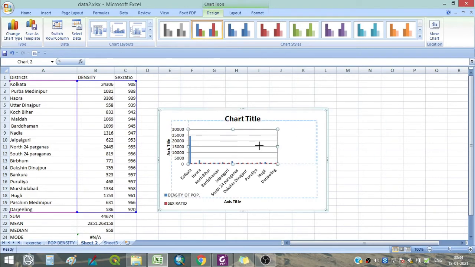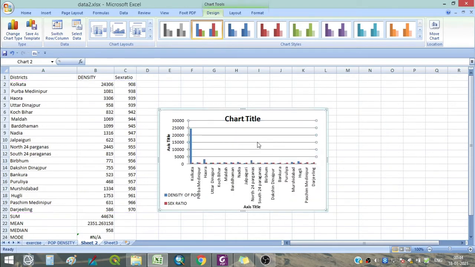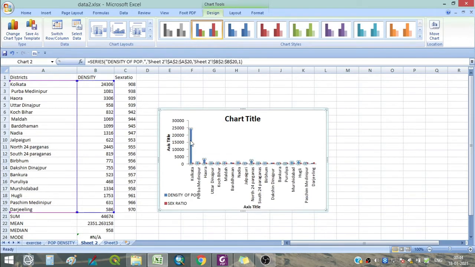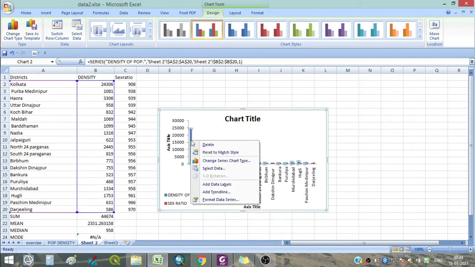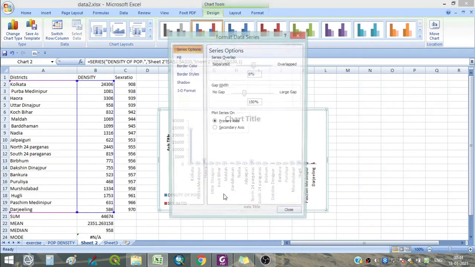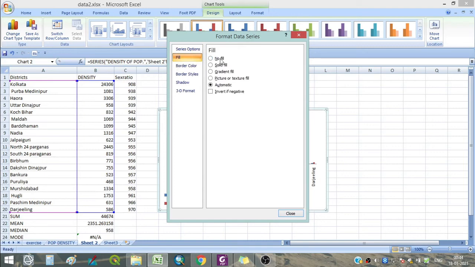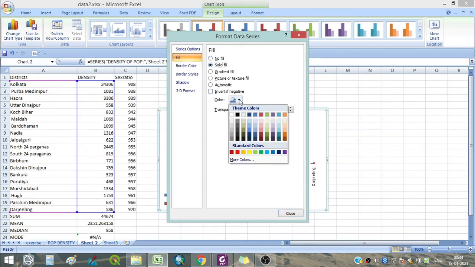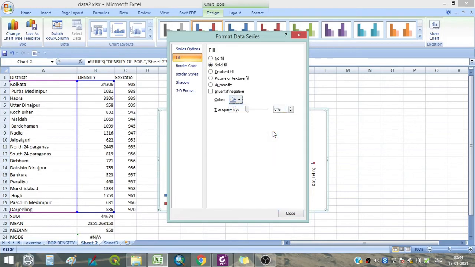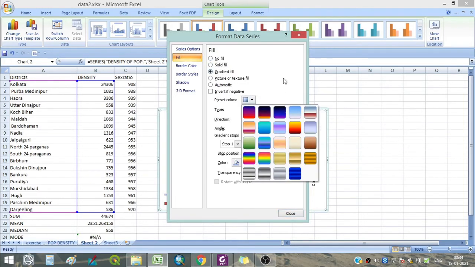You can remove the grid lines by selecting the grid lines and remove them. You can select the bars, right click, go to format data series option and go to fill option and then click on solid fill and then change the colors the way you want. You can go to gradient fills and change various colors.